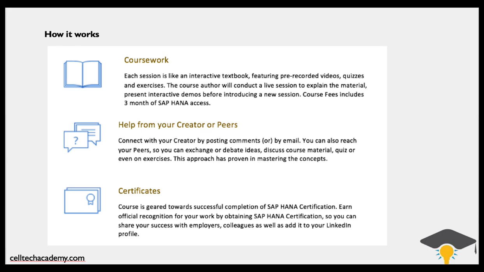So let's see how it works. This particular training, HANA modeling. Each session is like an interactive textbook featuring pre-recorded videos, quizzes, and exercises. The course author will conduct a live session to explain the material and present interactive demos before conducting a new session.